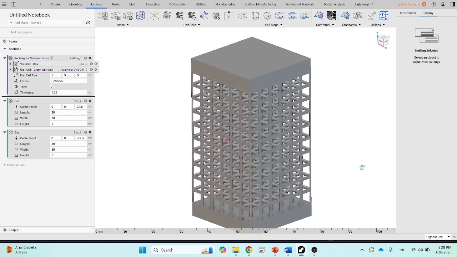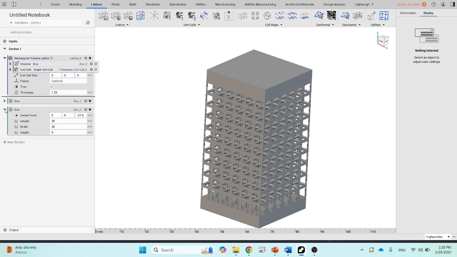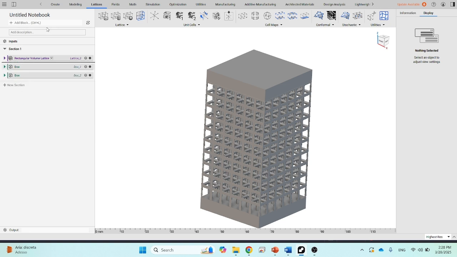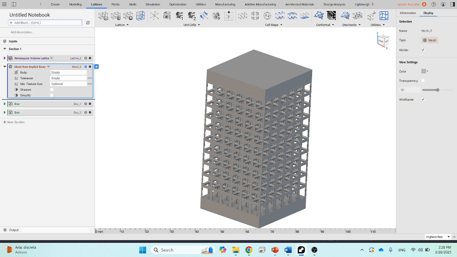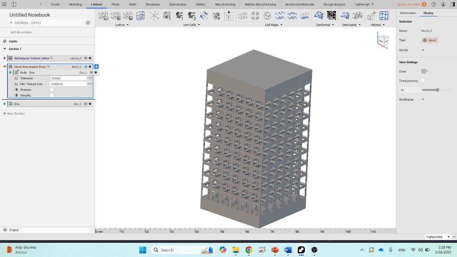As you can see, we have the final body, but this body cannot be exported into an STL or OBJ file since it has not been meshed. So what I'm going to do is first close these so that we don't have any confusion. I'm going to write Mesh from implicit body. I'm going to first mesh this upper body. As you can see, I have selected this. Now I'm going to use a tolerance equal to 1 mm.